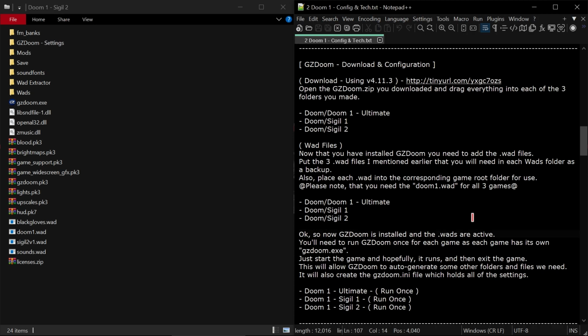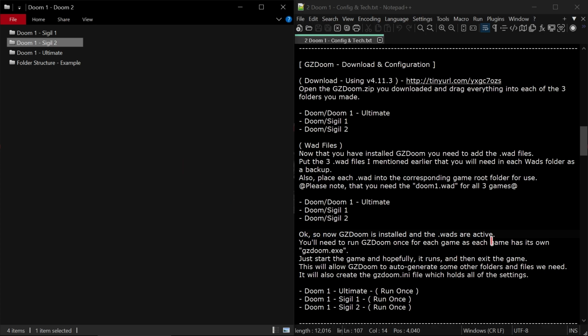So now GZDoom is installed and the .wads are active. Let me back out of here. You'll need to run GZDoom once for each game, as each game has its own GZDoom.exe. Just start the game and hopefully it runs, and then exit the game. This will allow GZDoom to auto-generate some other folders and files that we need. It will also create the GZDoom.ini file, which loads all of the settings for Doom and GZDoom and your mods.